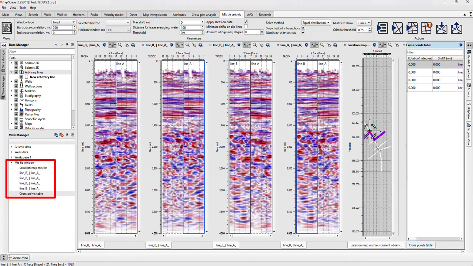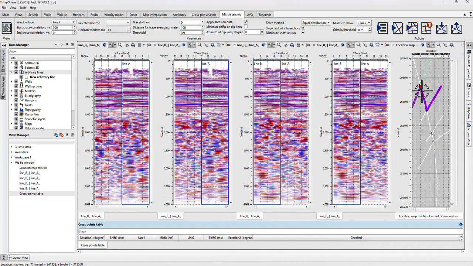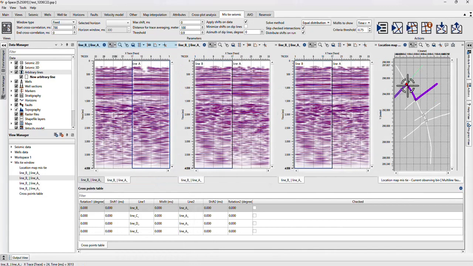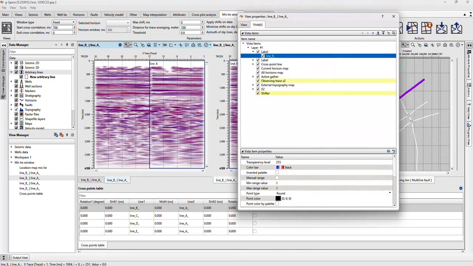After that, a new workspace will be created. Set this workspace the way you want. For this video, I will do as you see on the screen.